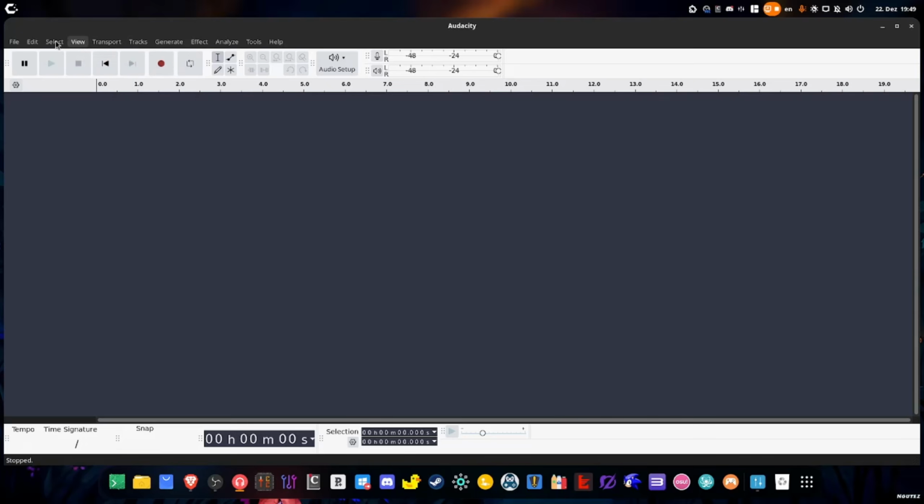And there's a bunch of stuff you can do with this app. Audacity is something that I recommend a lot of beginners use, but I'm sure most of you know Audacity.